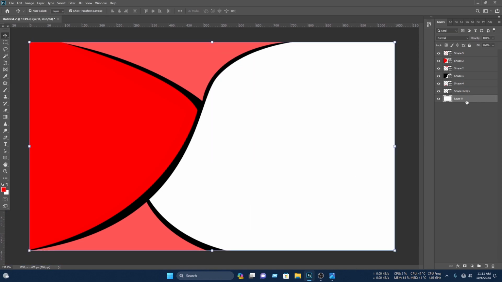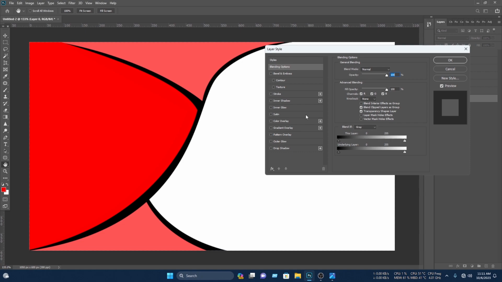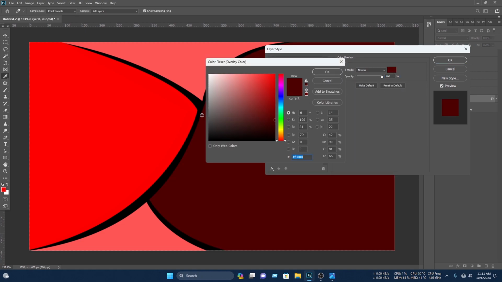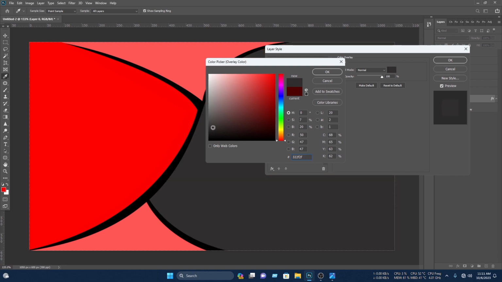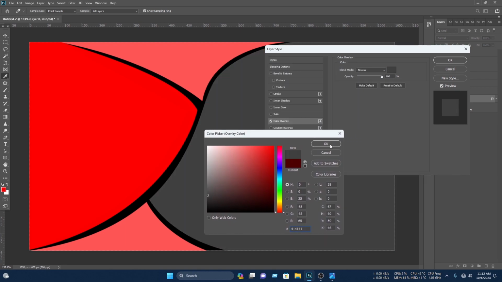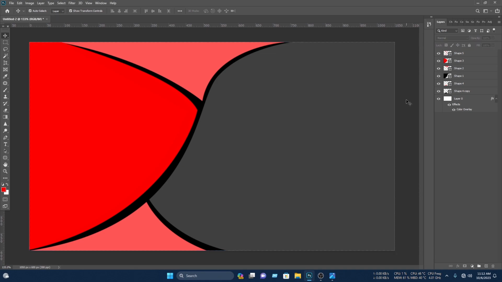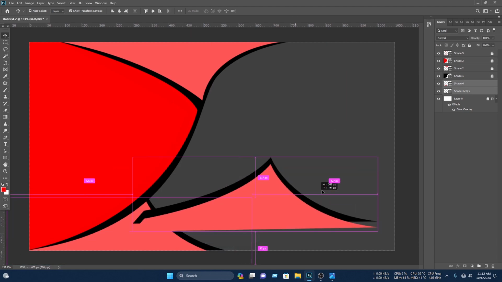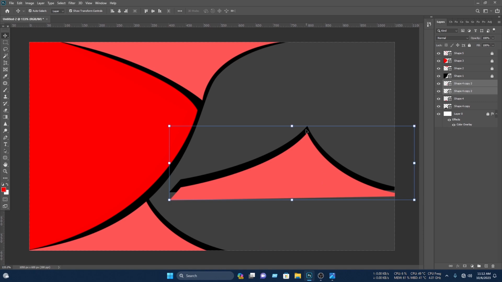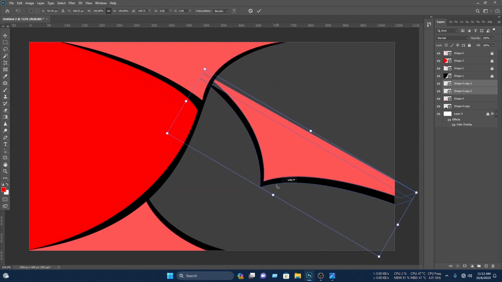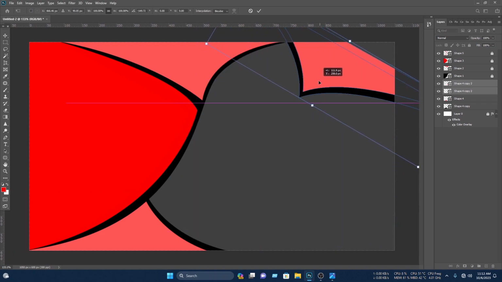Then unlock the background layer, double click on here, then click on the color overlay, then click on here. Then select this color from here and click on the OK. Then select this layer again, then lock this layer. After that, select these layers, then lock these layers. Then select these layers from here, press and hold the Alt key, then take a copy of these layers. Then rotate these layers, then drag these layers in here.